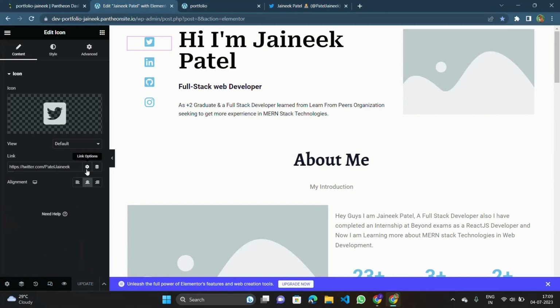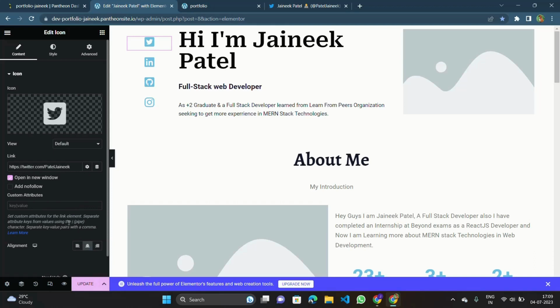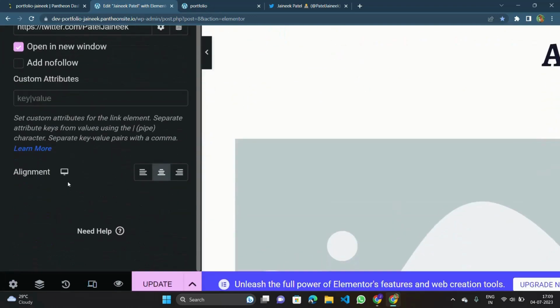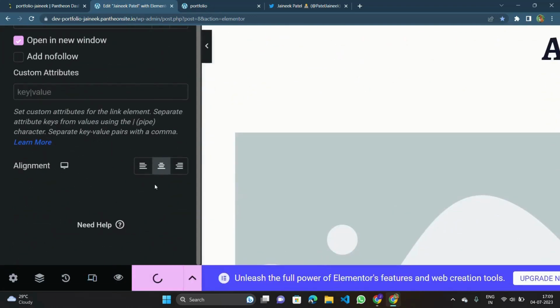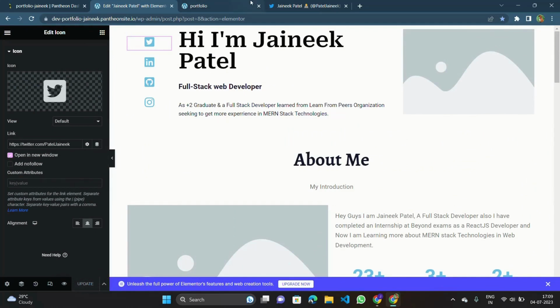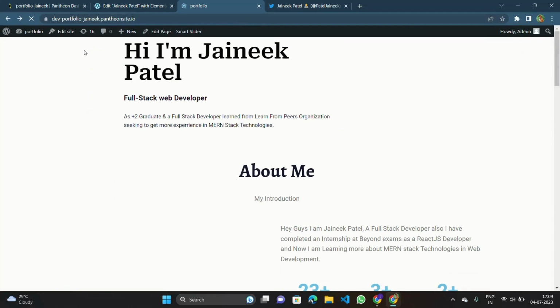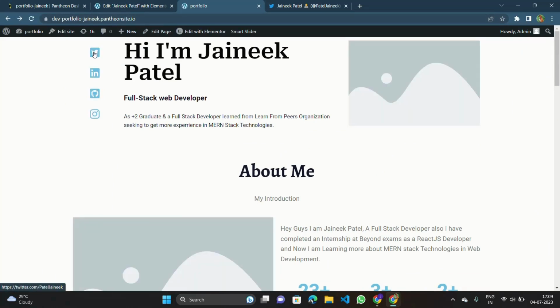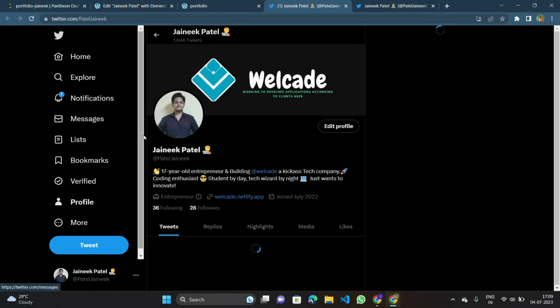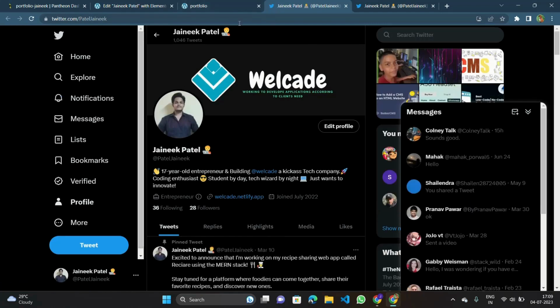Here is a setting option for additional settings. Here is the option for open in a new tab. So if someone wants to open the link in a new tab, we will click on this open in a new tab and update your site. After that, we will refresh our portfolio website and see the changes. Whenever I click on my Twitter icon, it redirects me to my account, but in a new tab.